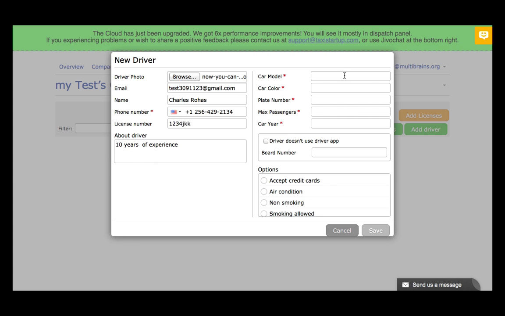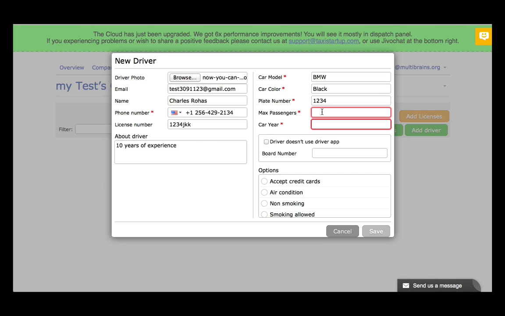Car model, BMW, black, plate number, maximum passengers, let's say 4. Make sure that this number is correct, because sometimes people want to order something like a minibus for 6 or 7 people. Car year.